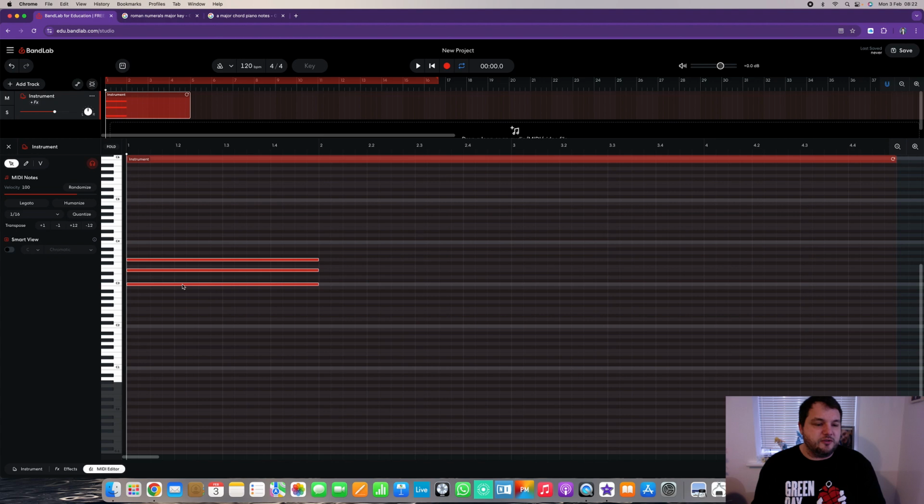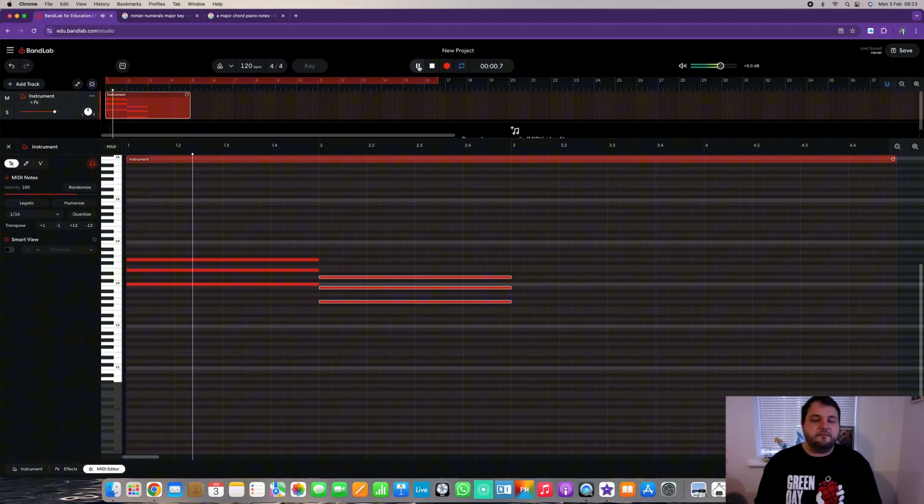So I'm just going to press and hold down my Alt, because I'm on a Mac, and it copies it. I think it might be Control or Alt, depending on what you're on. Go down to my G note, let go. Now I have C and G.